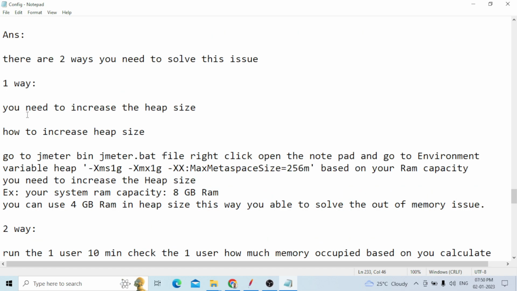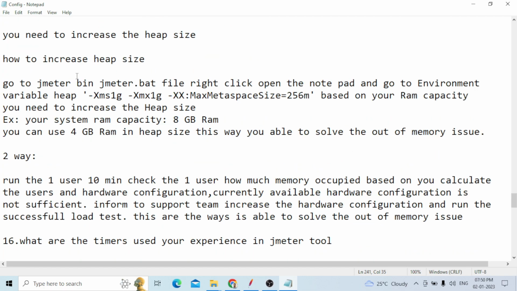First way, you need to increase the heap size. This is one of the ways to solve this issue. How to increase the heap size? First, go to the JMeter bin folder, open the jmeter.bat file, right click and open it in Notepad, and go to the environment variable.